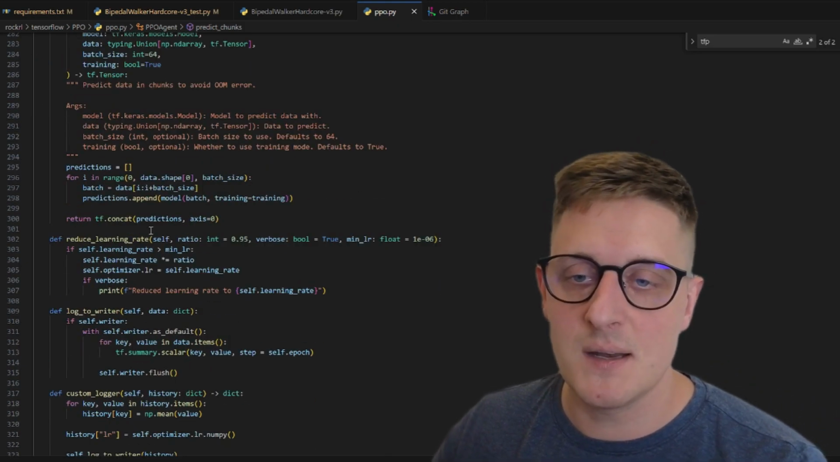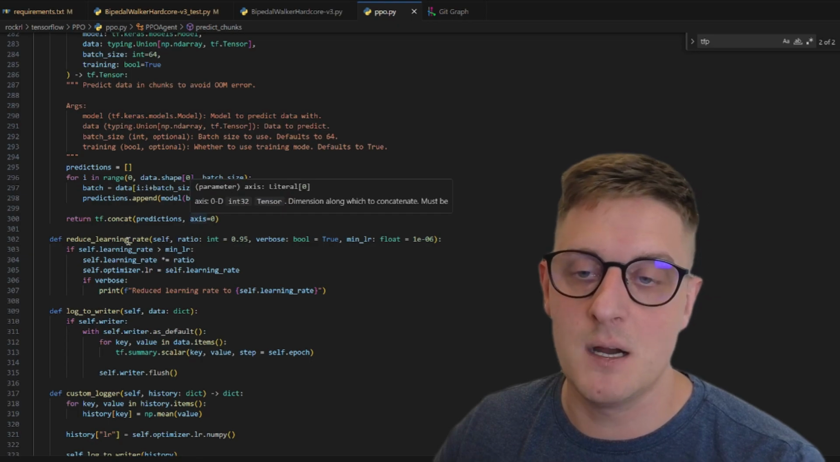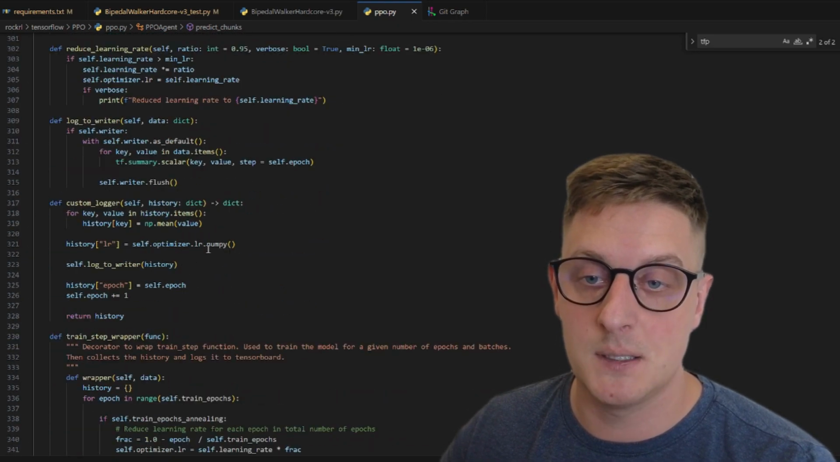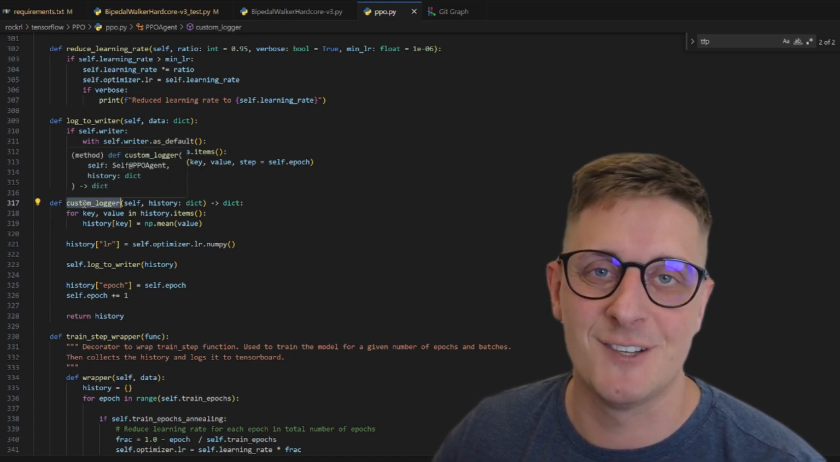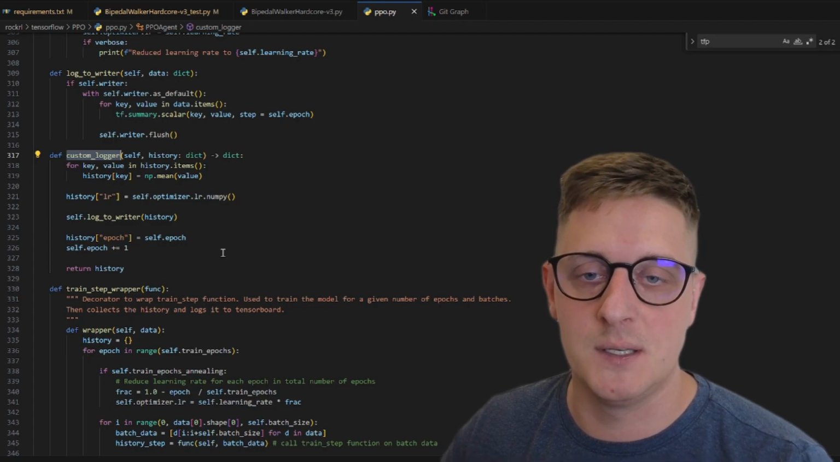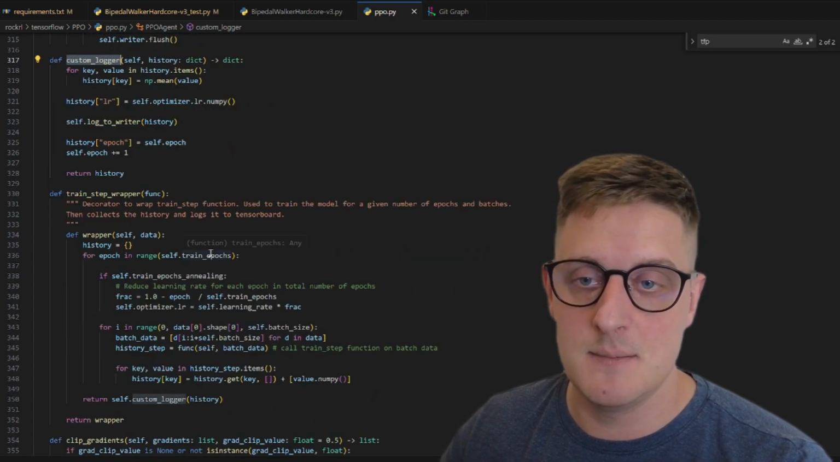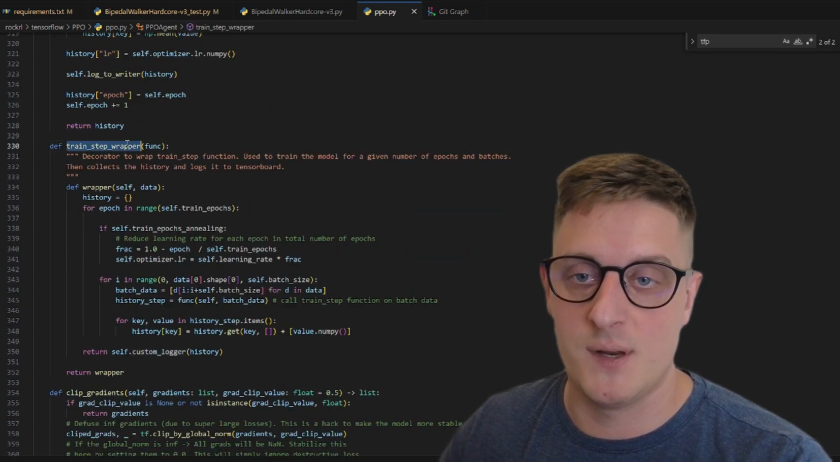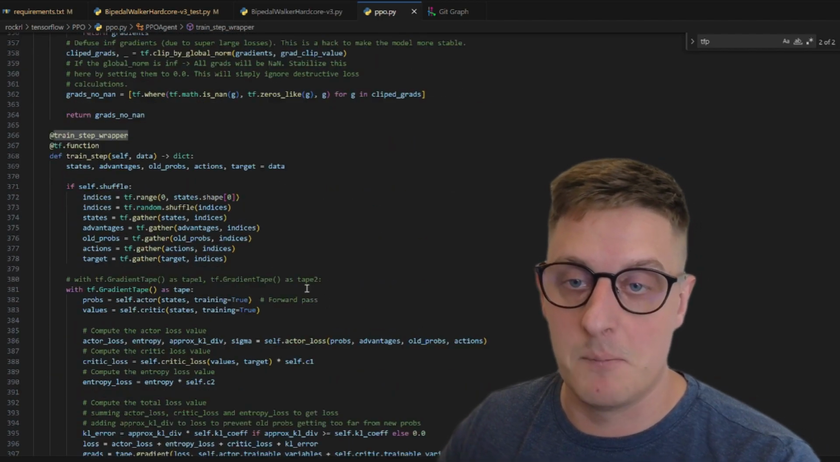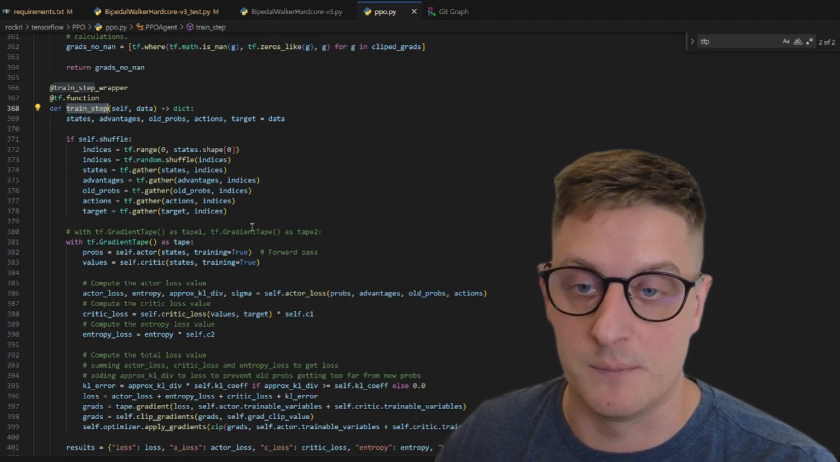And so on. There are other helper functions that we might use to reduce the learning rate, log to writer, and custom logger. This is related to TensorBoard. It logs everything for us in TensorBoard. We don't need to do this manually. There's a train step wrapper. I'll come to this later. And here it is, the main train step function.